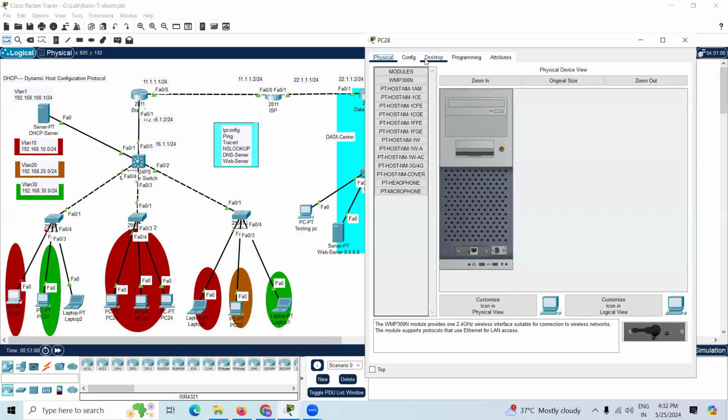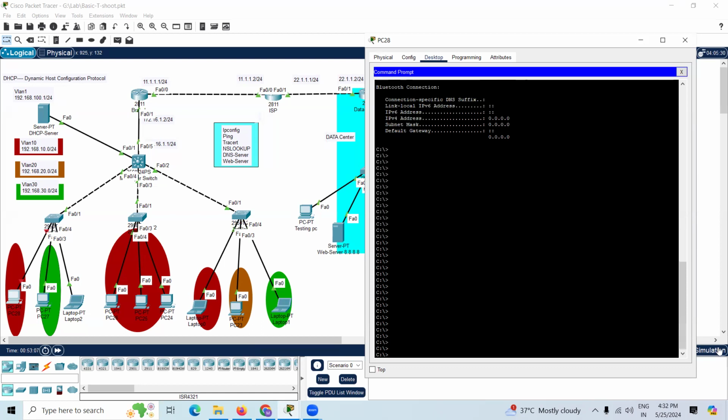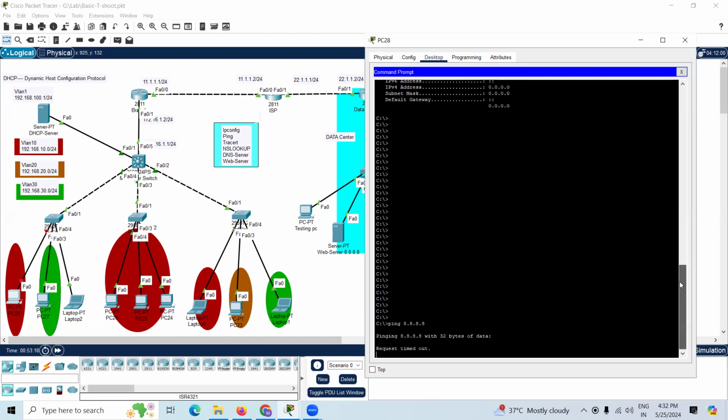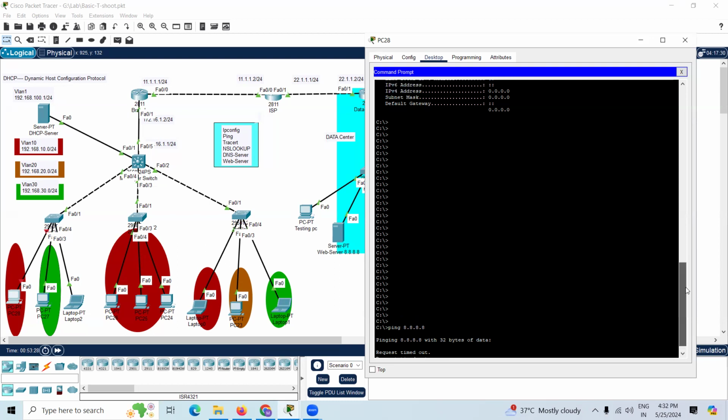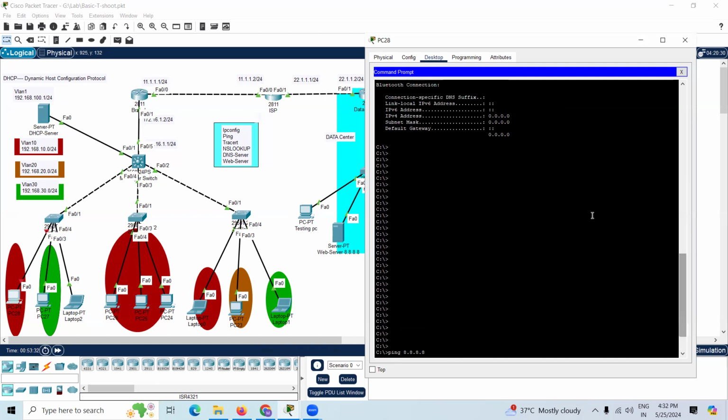See, I got the IP address 192.168.10.1. Even though I have an IP address, I try to ping the Google IP address, 8.8.8.8. I still cannot ping Google. Request timed out, RTO. If you get a ticket from your client that he cannot access the internet, tell him the first step is to run ipconfig. Just guide him.